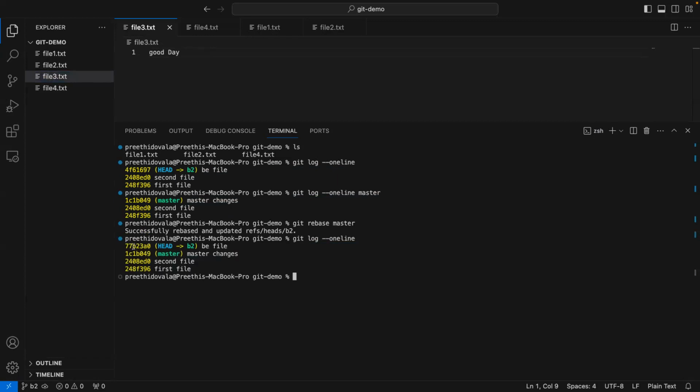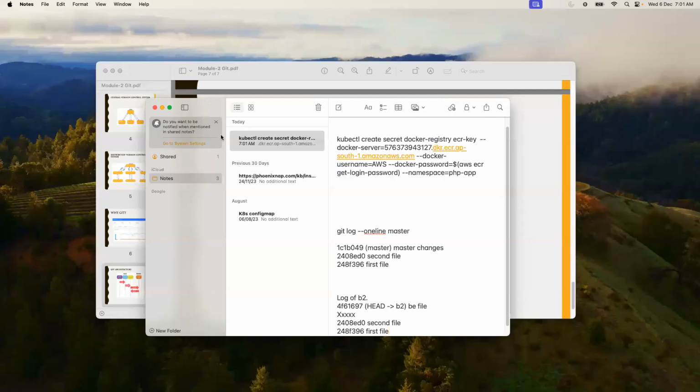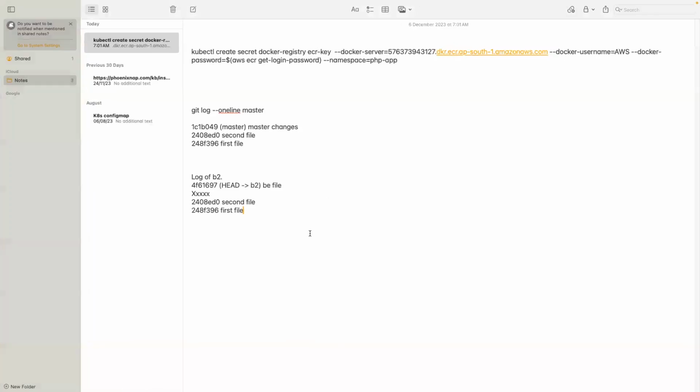Log of B2. See here, notice here where 1C1B came in, do you see? This is the log of B2 after rebase. Do you see that? This came in here, 1C1B. This is the one, right? This came in between. Do you notice this? This is the latest commit. The ID will change, but it's the same commit message and all. Do you notice that? So let me put it here.